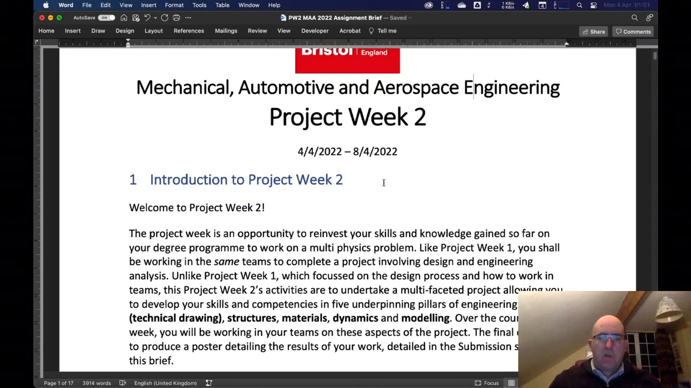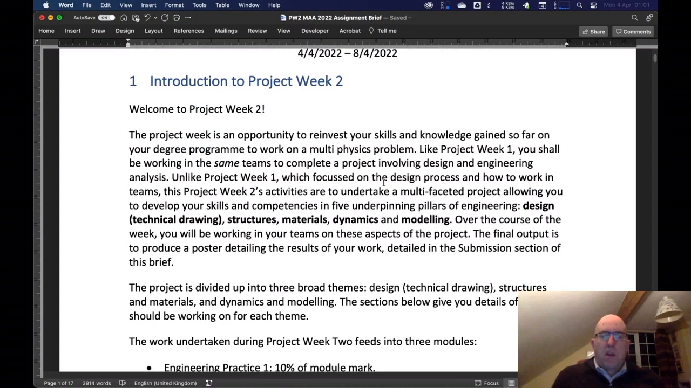So Project Week 2 is like Project Week 1. You're going to be working in teams, and they're going to be largely the same teams that you were in Project Week 1. And while in Project Week 1 you focused on the design process, this week it's going to be more focused around engineering analysis and design.